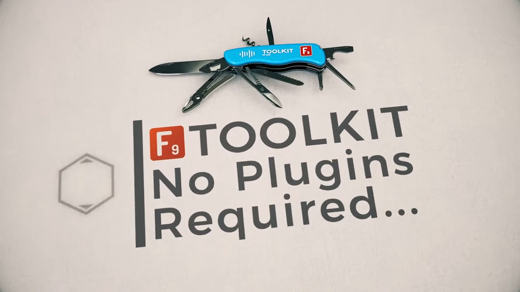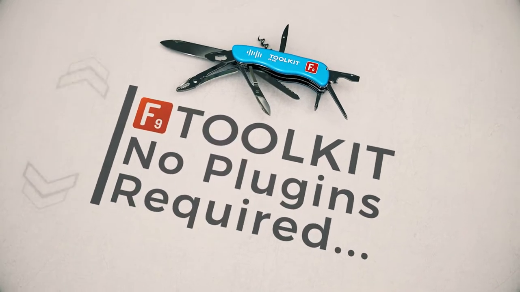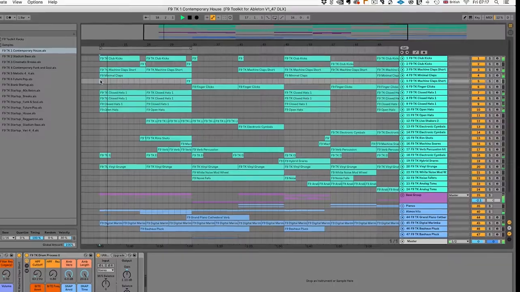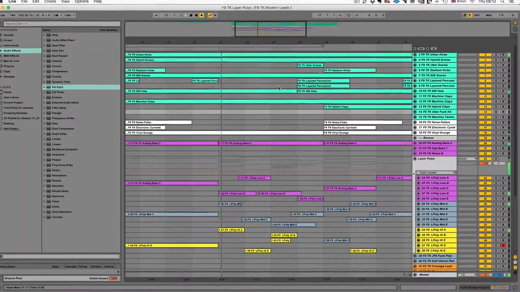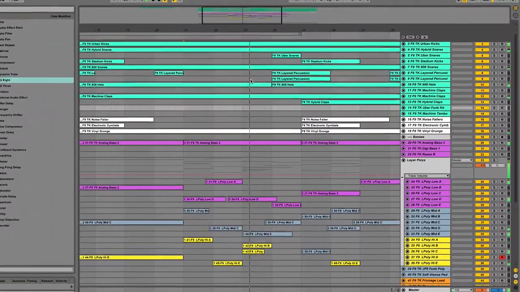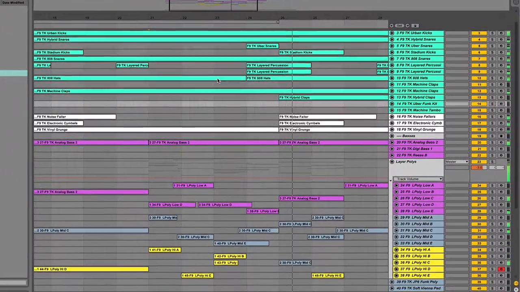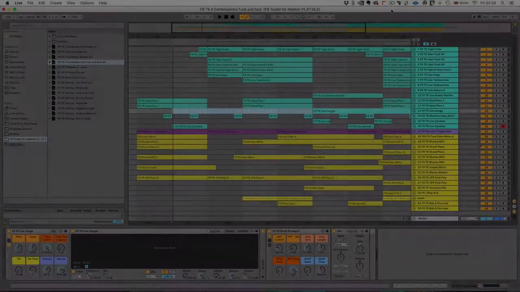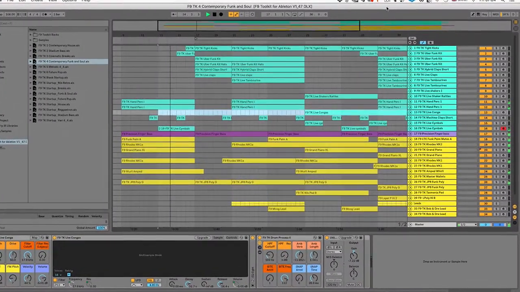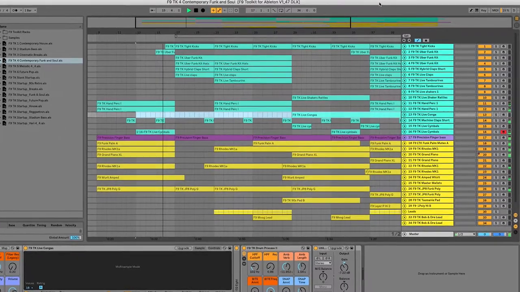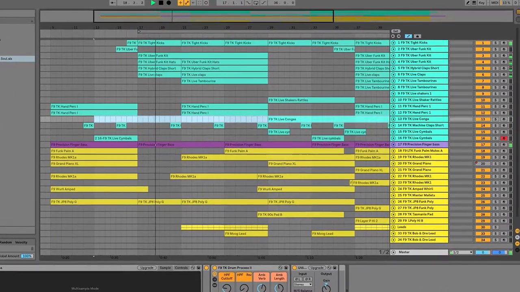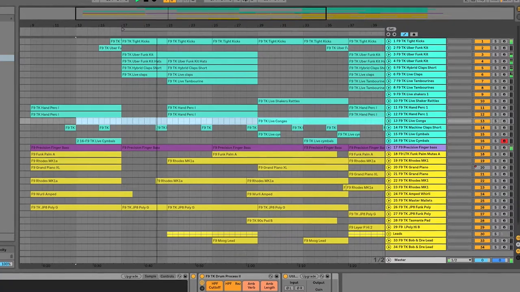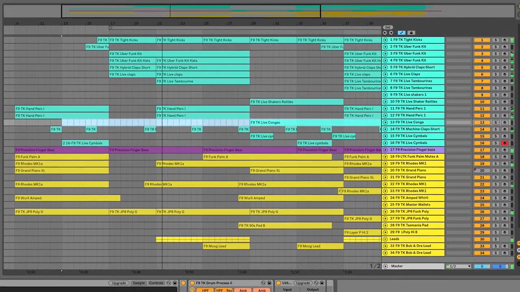Even without a single third-party plugin, using the toolkit, we can get Ableton to sound like this. Or this. Or this. And even this.